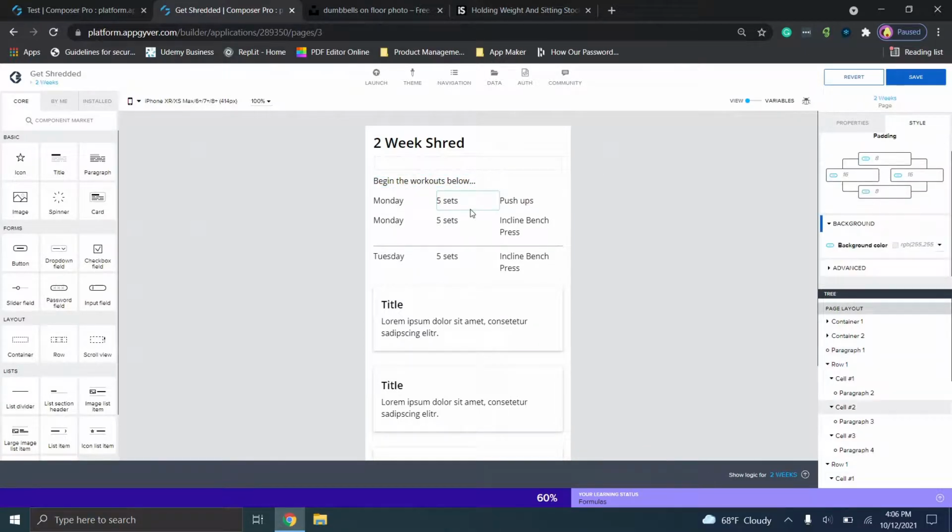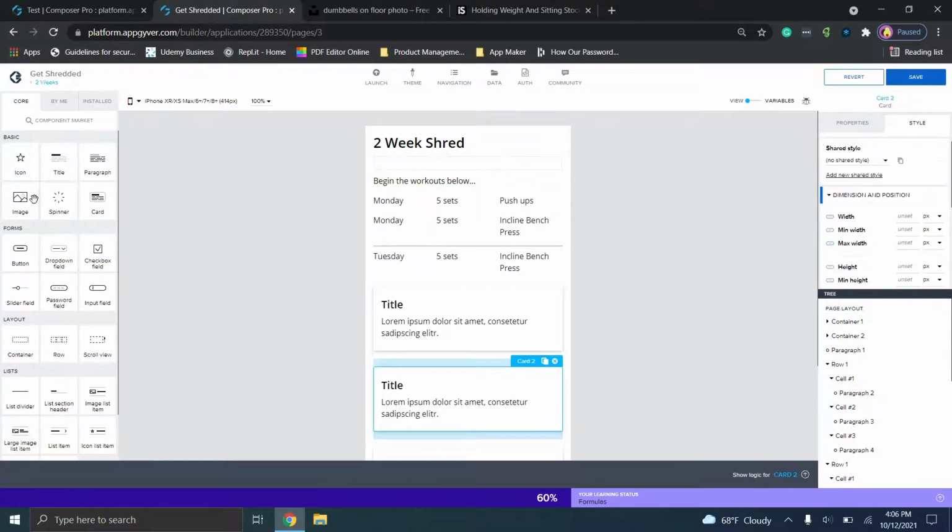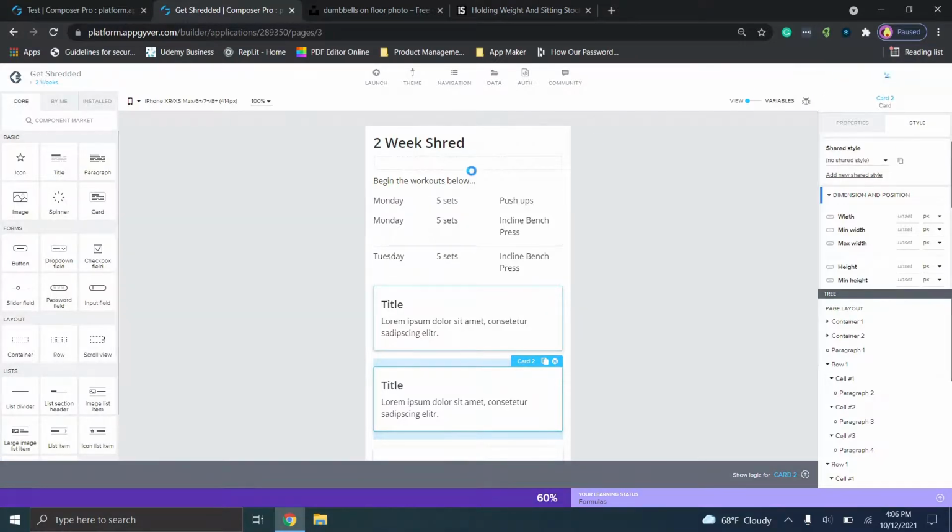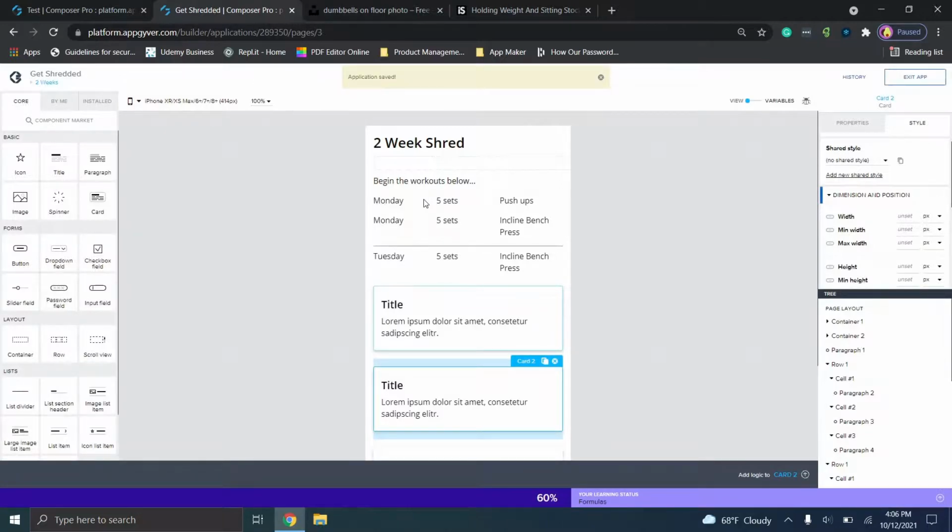So that covers our 2-week shred plan. So you have cards here, you can drag in images or spinners or whatever it is you want, and then this is essentially set up. Now, if you want a login page, the series that I'm going to reference and put in the description also has kind of a walkthrough of how to set that up. It doesn't have authentication or any advanced security features, so you may want to figure out what exactly you want for safety reasons there.